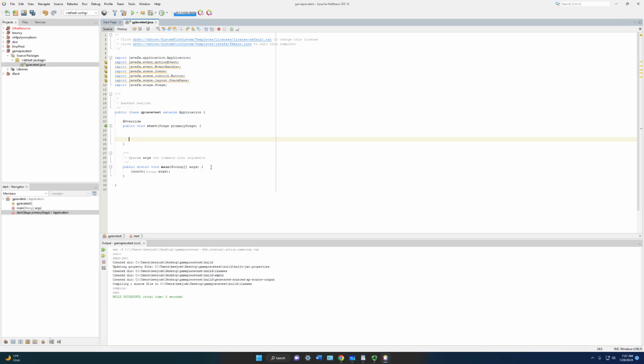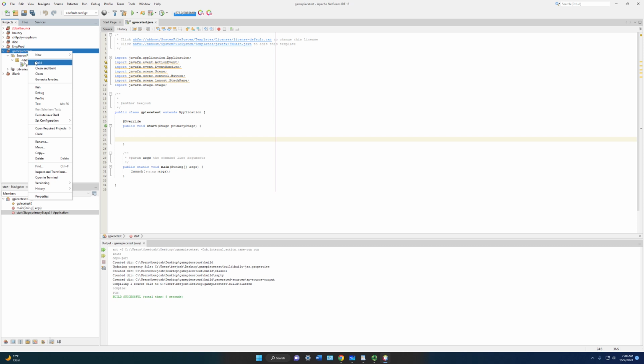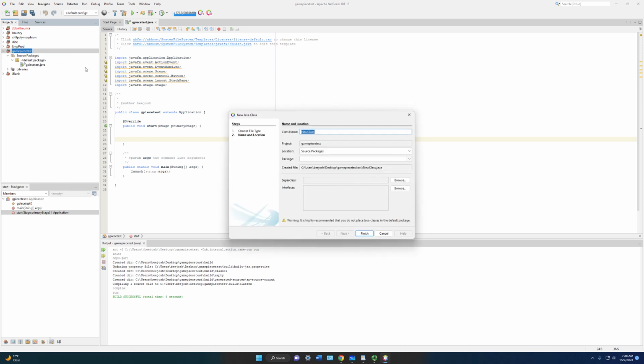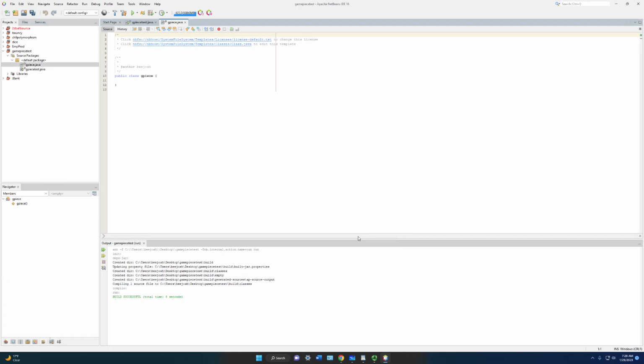Okay, so first thing we need to do is, for our game piece, what we're going to end up implementing is we're going to inherit from the image view class. So I'm going to go ahead and add a new class here. A new Java class, and I'm going to call it gpiece for game piece. Okay, I'm going to hit finish.